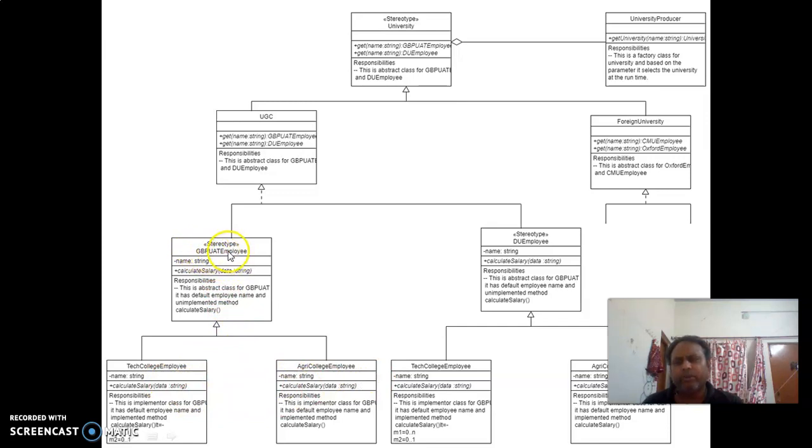I have taken the GBPUIT employee because I will provide the system the name of the employee. Based on the name, it will identify whether the employee is from the technology college, the agriculture college, or another college, and it will calculate and print the salary of that employee. In the same way for the Delhi University employee, the name will be entered in the system, and based on the name it will identify the college that particular employee belongs to, and it will calculate and print the salary.